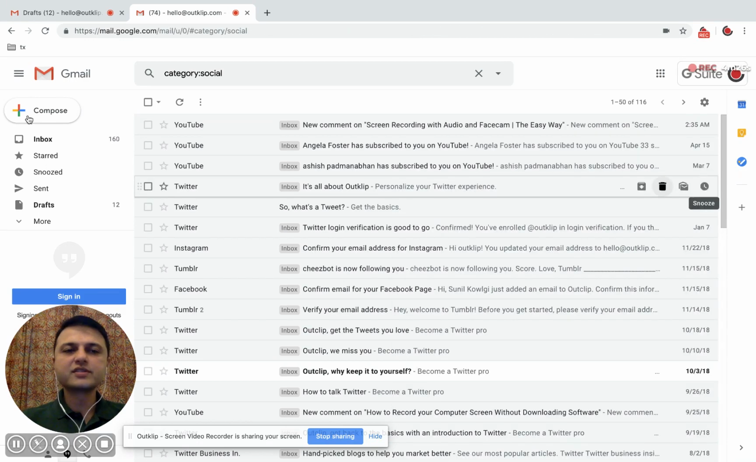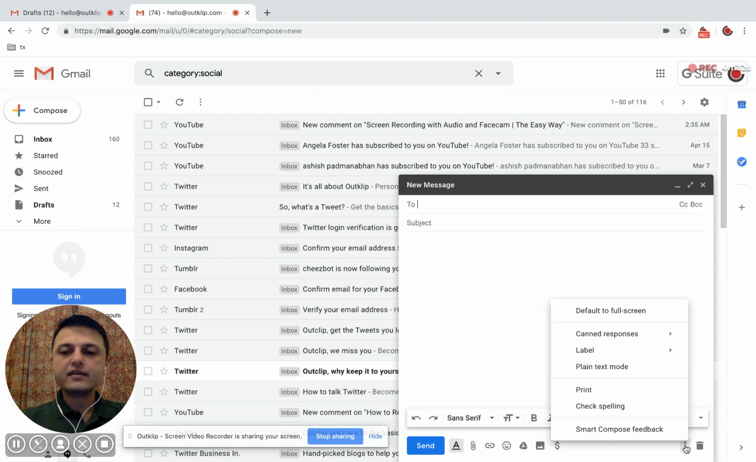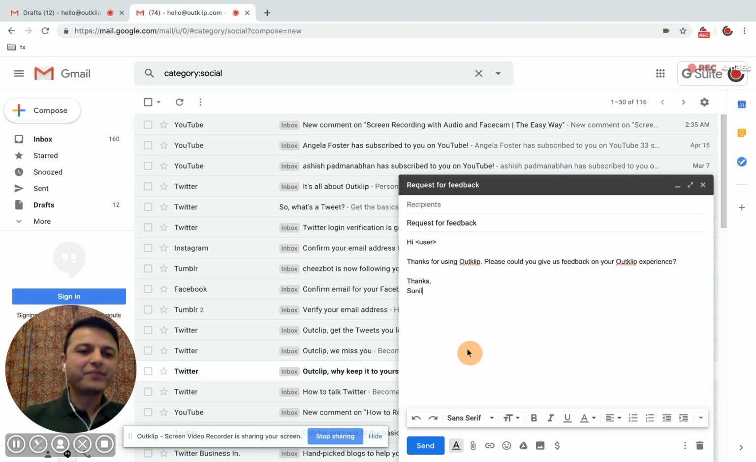So I'm going to close this draft. I'm going to hit compose. And now let's say I want to create a new email using the template I already generated. Canned responses, request feedback template. And voila, it's created a new email with the content that you had previously saved as a template.